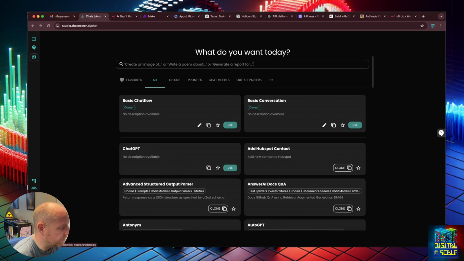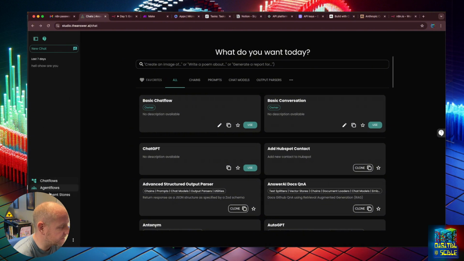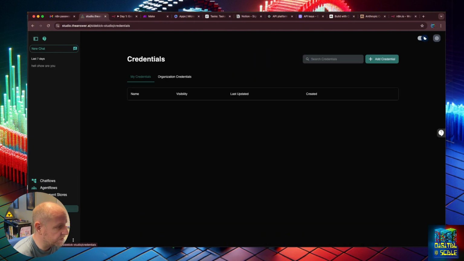Well, we just come over here and on the left, there's three little dots. If I expand this a little bit more, I just click on credentials. And this is where you're going to see all of the different credentials that you set up. So as we go and we set these up, this list is going to become pretty full. And we're going to do this for each of the services.